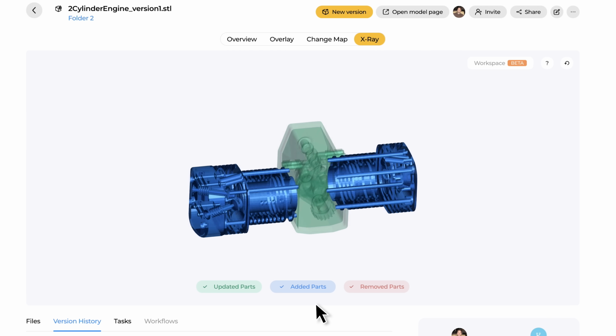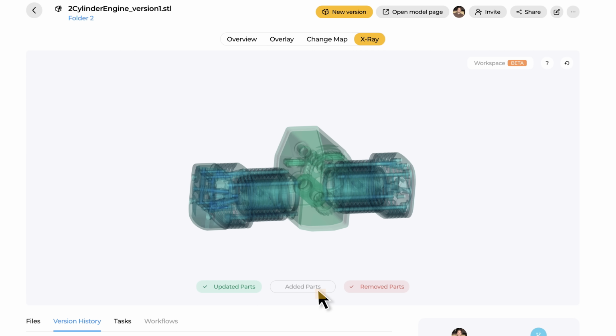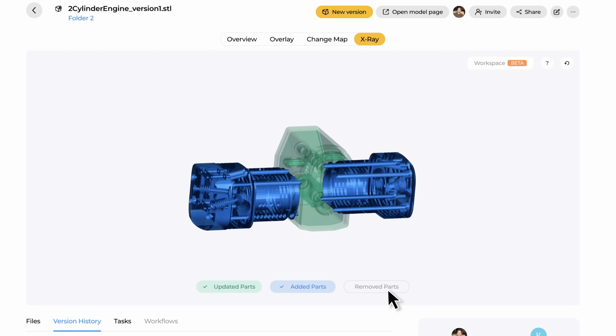Now here's my favorite feature, X-ray. The X-ray feature lets you see what's changed internally and externally within your model. You can toggle the updated, added, or removed parts button to see what's changed in fine detail.